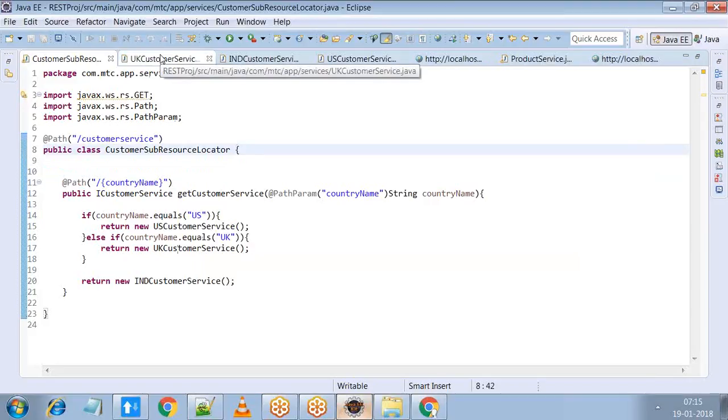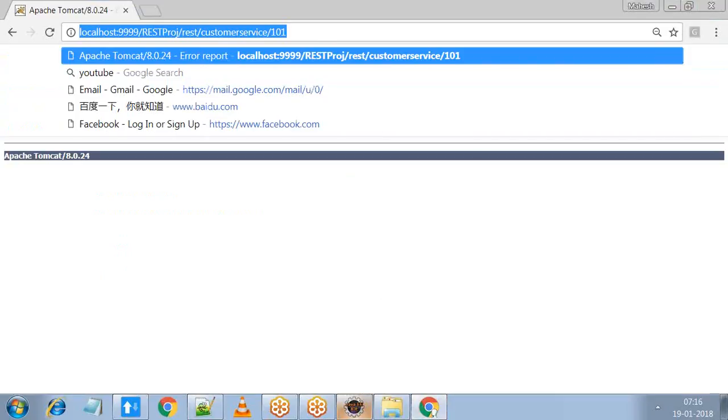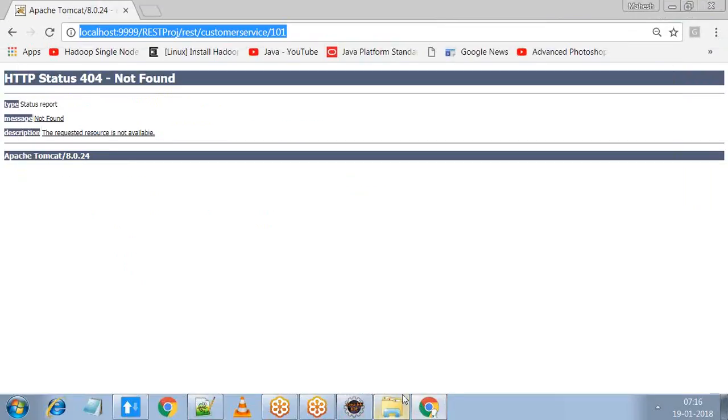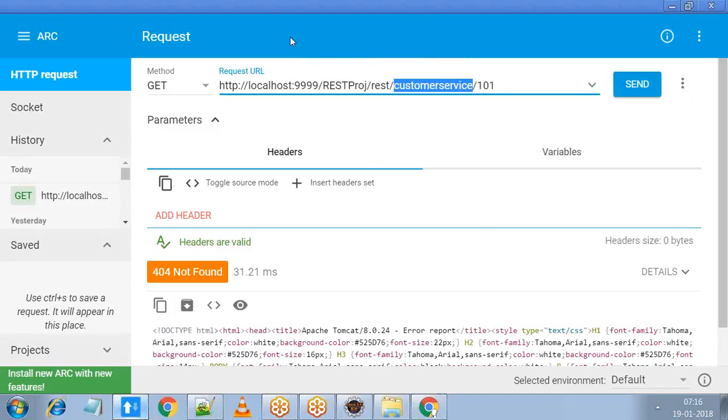Don't you have to put the country name inside that one? Customer service slash India or something? Customer service slash. Oh, thank you. Did I miss it the first time also? I'm sorry. That's right, the first time I did give it right, UK slash. That was missing. You have to pass that country code, right? Yeah, initially I gave it and the second time I missed it.